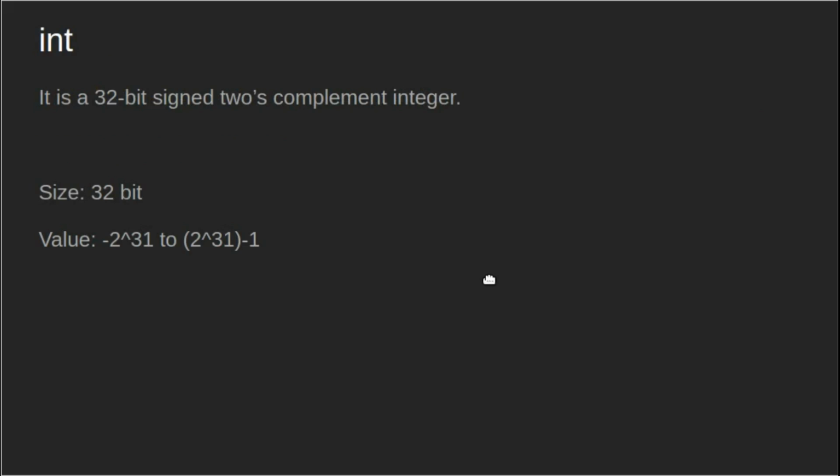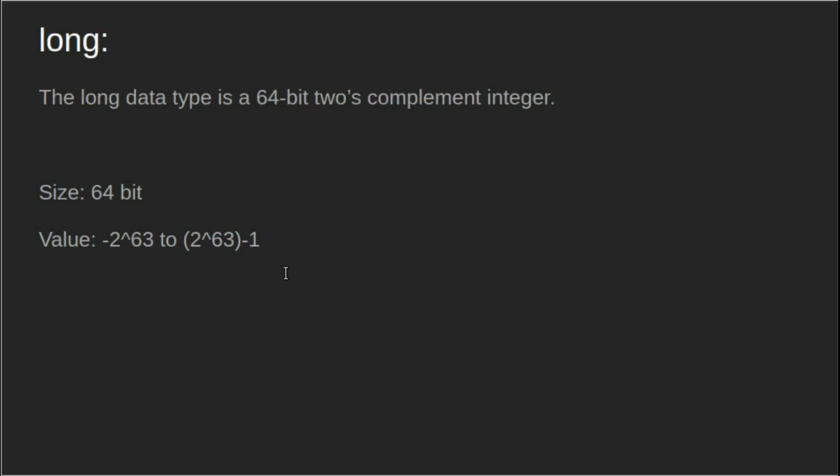The size of int is 32-bit. Its values lie between -2 to the power 31 to 2 to the power 31 minus 1. Long. Long data type is a 64-bit 2's complement integer. Its values lie between -2 to the power 63 to 2 to the power 63 minus 1.